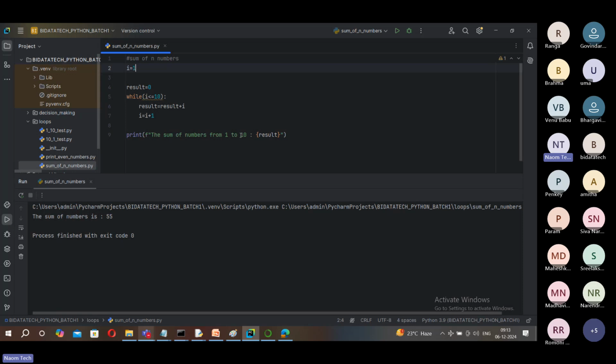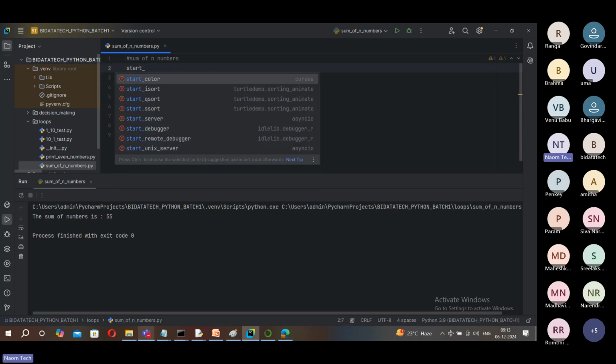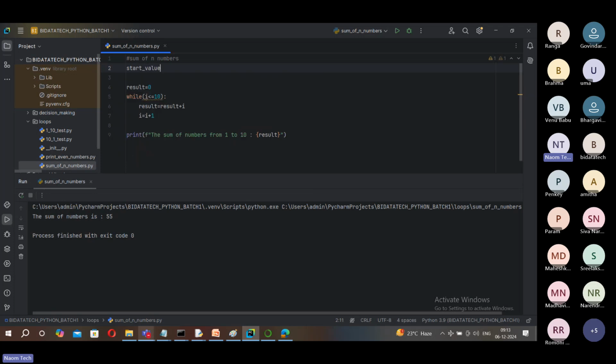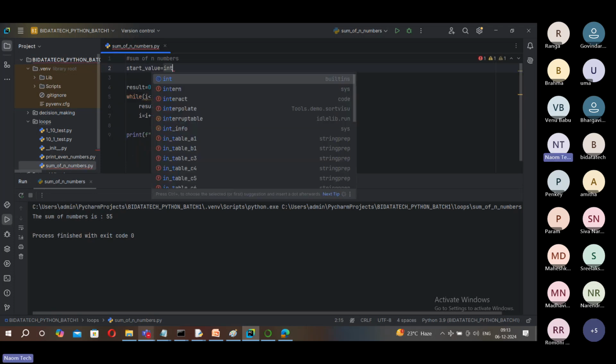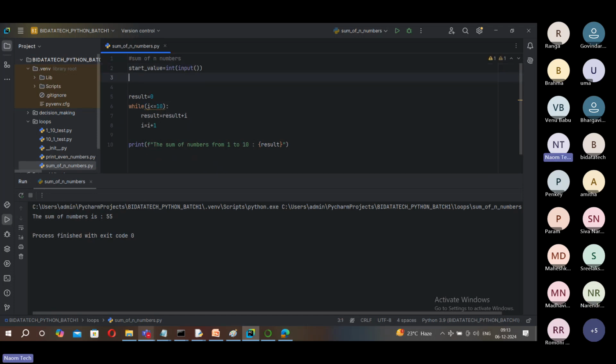Do you want me to show, or you can do it yourself, sir? If you show, it will really help us. Okay, no problem. Then I'm just changing my way. I code this: start value equal to int of input of something. And then you are comparing a value, right?